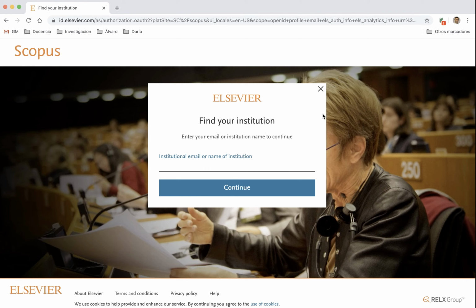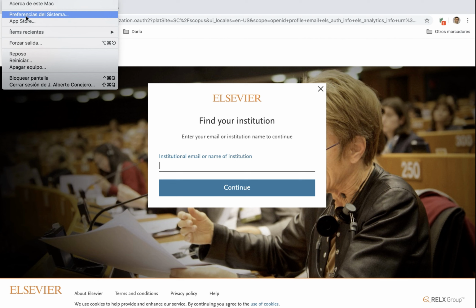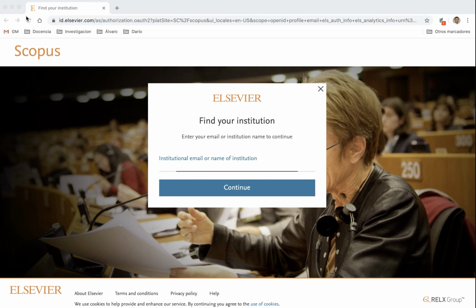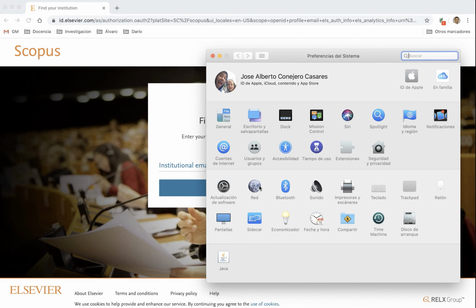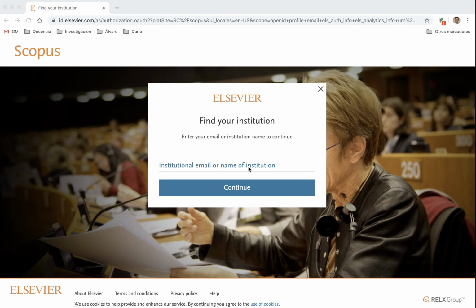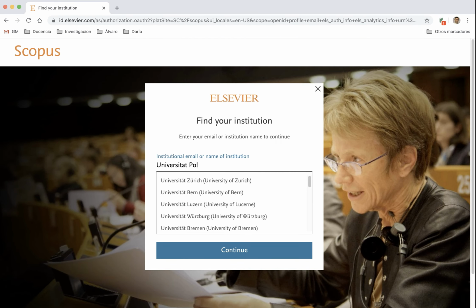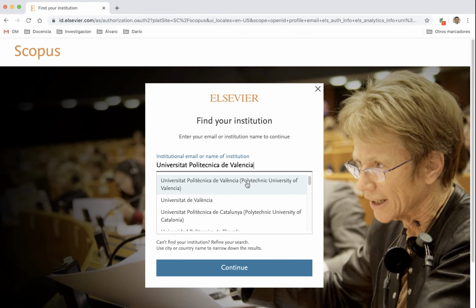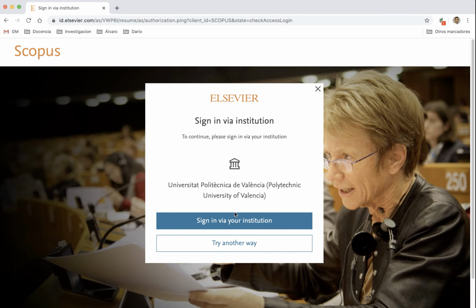So in this case, we have to type the name of our institution, but we have access if we have a VPN with our university. You can check here, in the network, and if your IP is 158.42, this means that you have done successfully a VPN connection, and you can now access Universidad Politécnica de Valencia. You can type it here, and once you have done this, you can get access through your institution here.